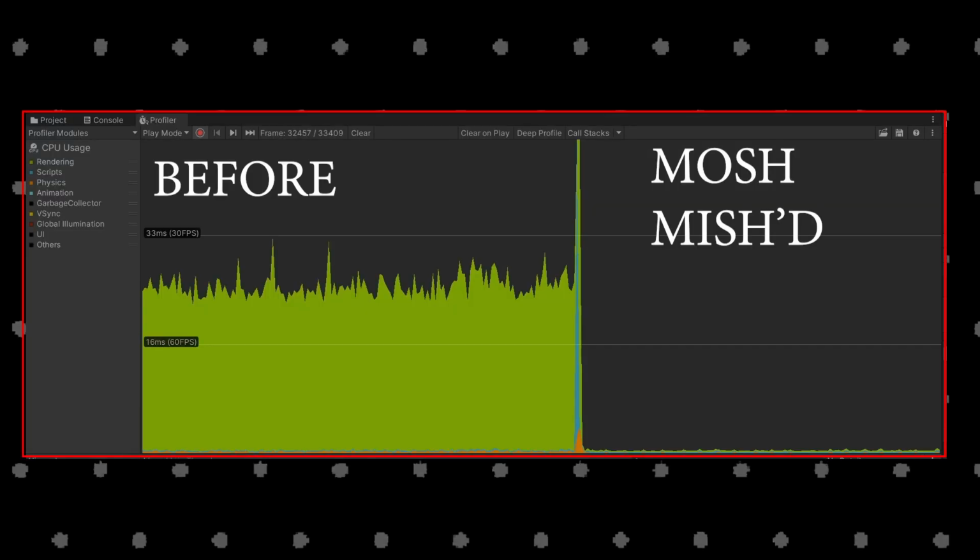You may ask yourself, why would anyone want to mash meshes in a mush to mish the mush? Well, in my case, it's all about performance. Just take a look at this.